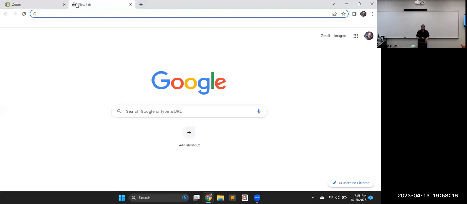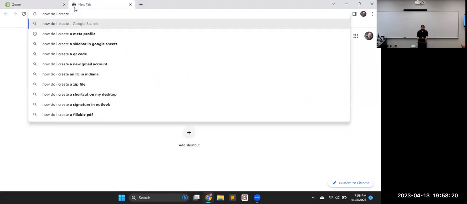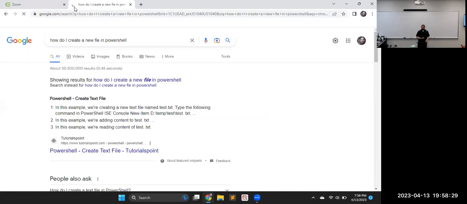Or you all know the process, right? How do I create a new file in PowerShell? We just Google those words, and we will be bombarded with more tutorials than we could ever read through in a split second.